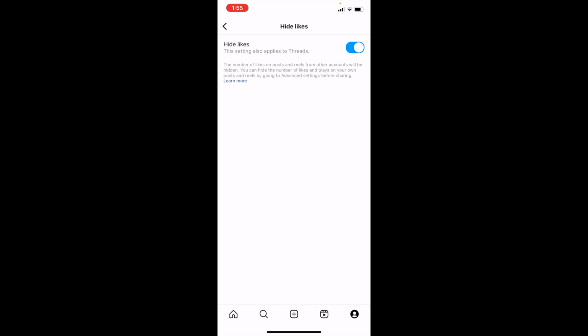And there you go. Now the amount of likes that you have on an image or a post, I should say, is now hidden. If you want to unhide it, just press the exact same thing. And there you go. That is how to hide the like count here on Instagram.